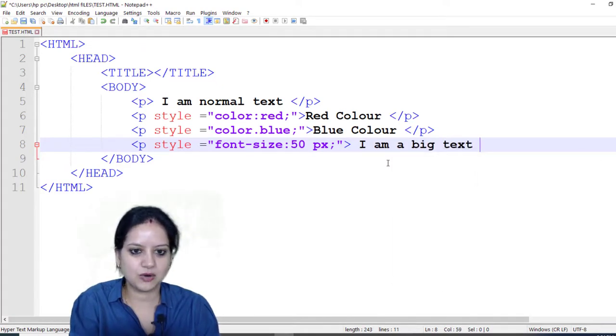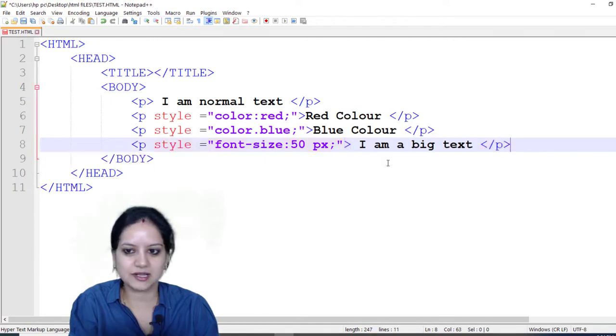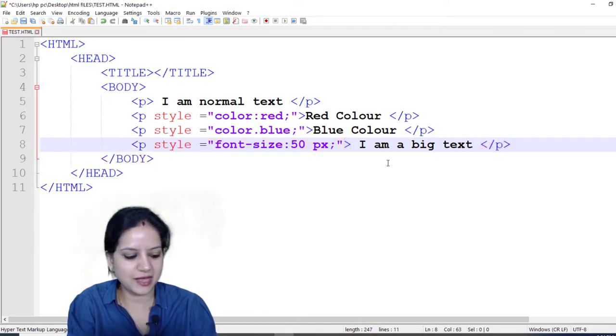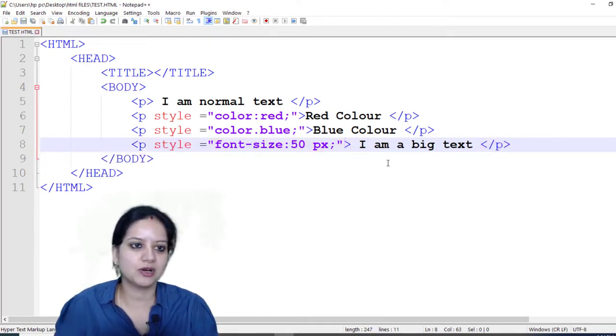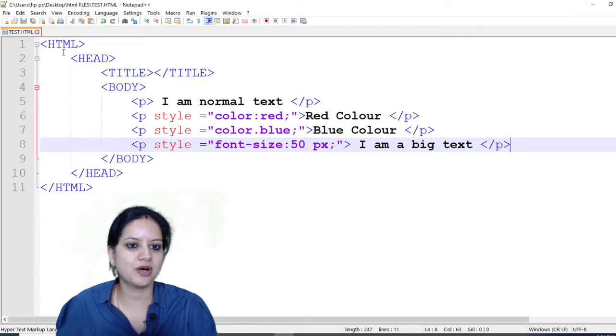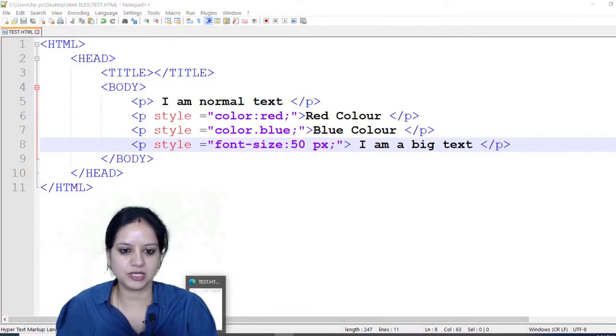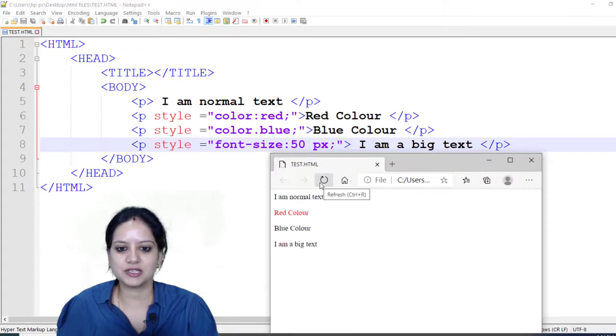All right. So now I will close this particular tag that I was using, which is the paragraph tag. I will save my code, and what I will be doing now, I will run this code. So I will go back, refresh it. Here we go. So what has happened in this particular case?